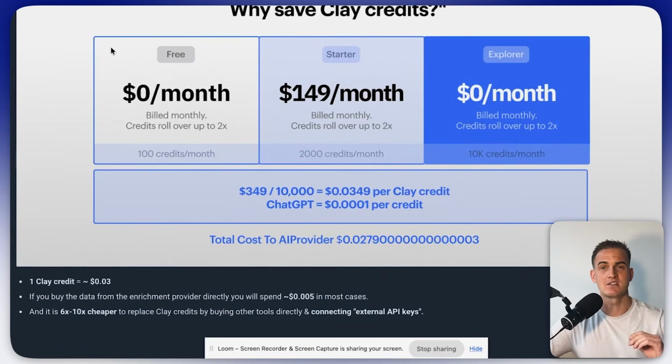Now, let me present you with the facts. 1 Clay credit costs anywhere from 3 cents up to 4 cents inside of Clay. However, if you buy that exact data directly from the provider, you will be spending 5 to 6 times less money, and this is the arbitrage that Clay makes a lot of its revenue from. In fact, that's why Clay just recently introduced this 0.1 Clay credit charge for using external HTTP API providers, which you don't need to worry about because Clay experts and all the agencies flooded Clay's customer support with complaints, and Clay cancelled this random charge for using your own API keys and using your own external tools.